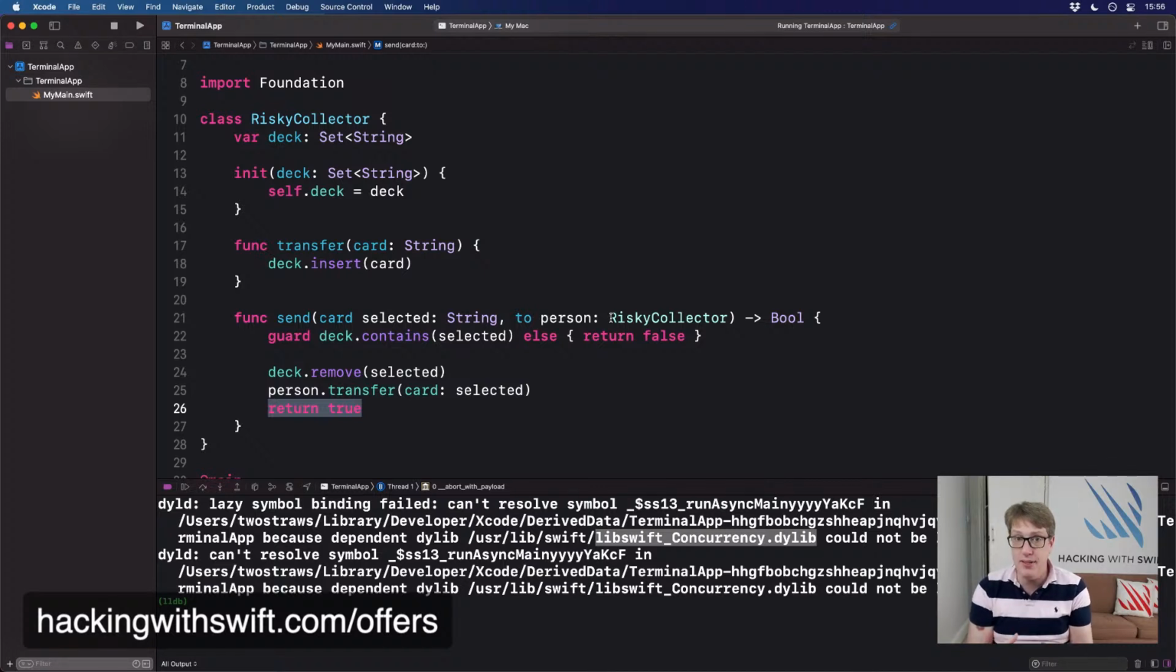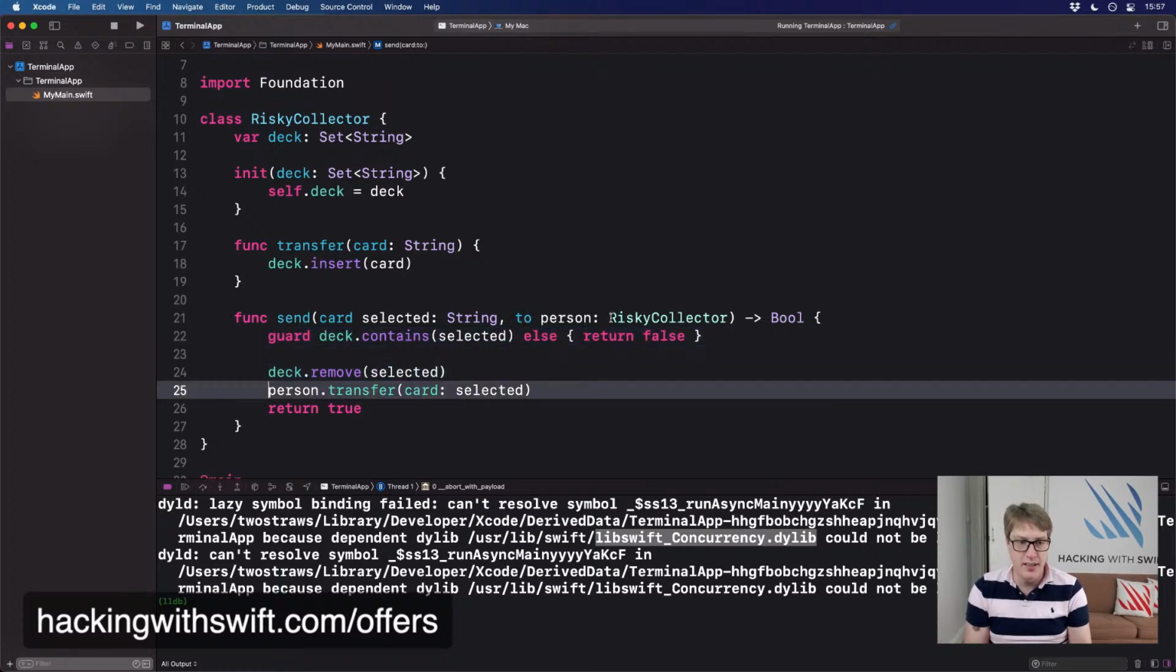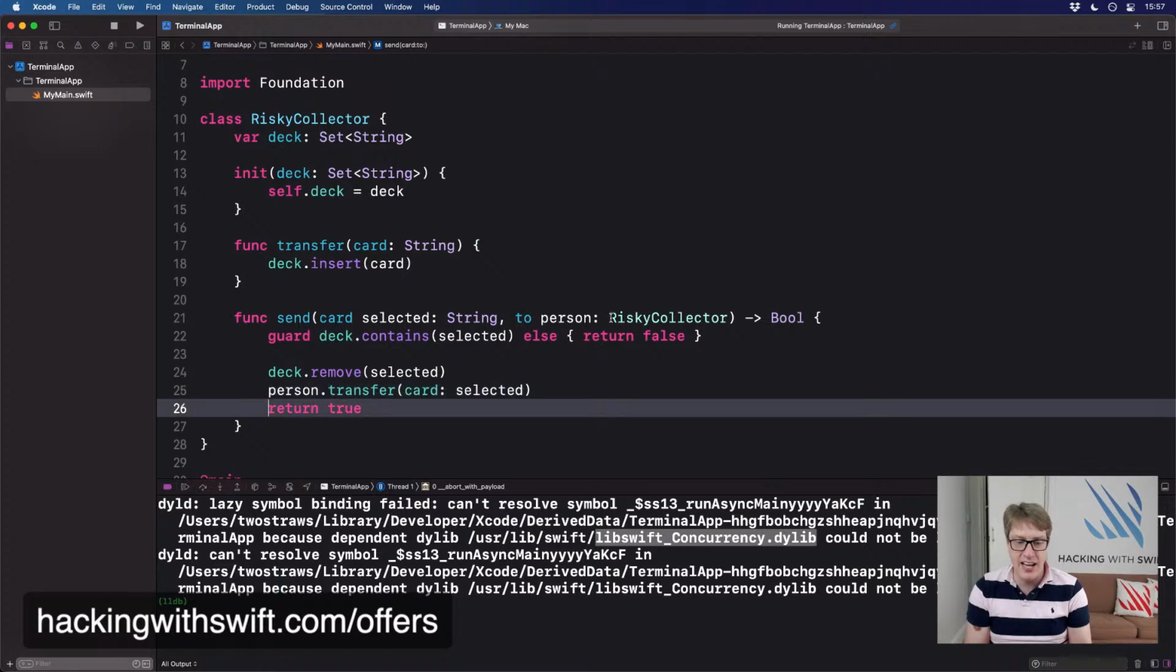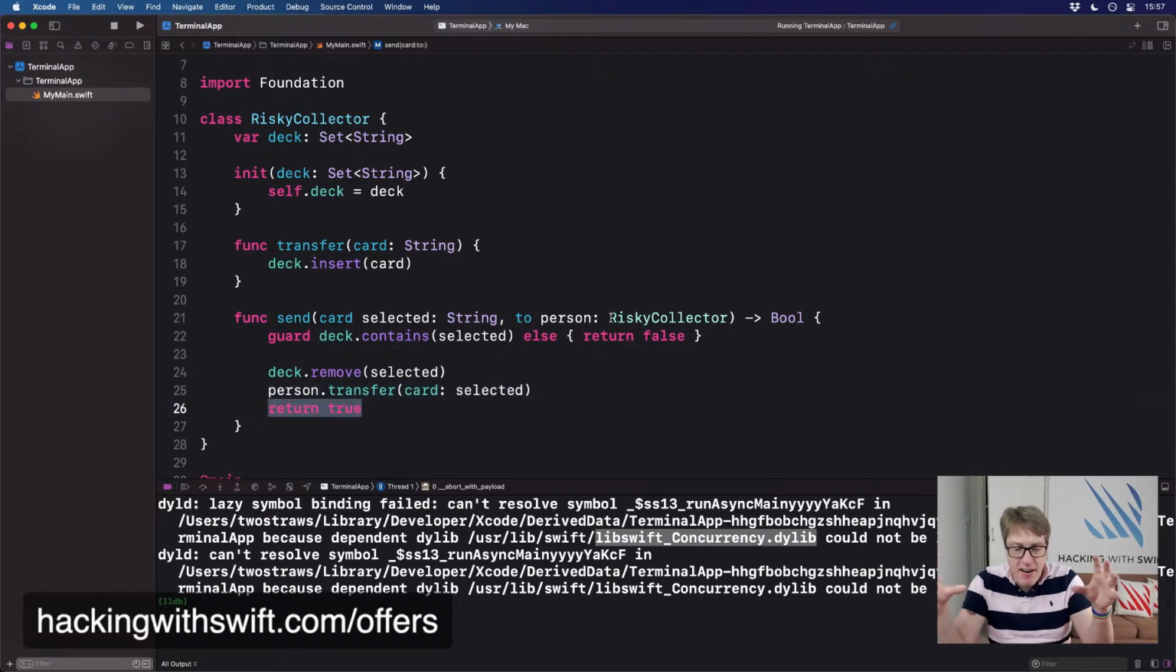Now, in a simple, single-threaded environment, this code's basically safe. We check, do we own the card? Yes, we do. Remove the card. Transfer it to the other collector, say it all worked. Brilliant. But in a multi-threaded environment, there's multiple things running in parallel right now, maybe multiple trades happening right now.